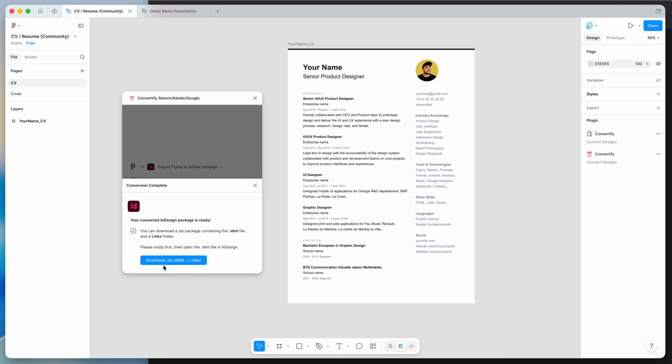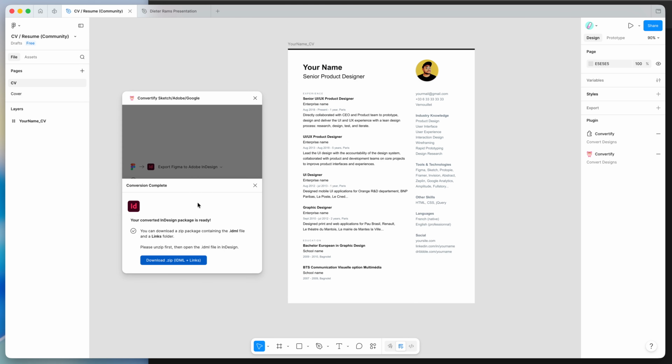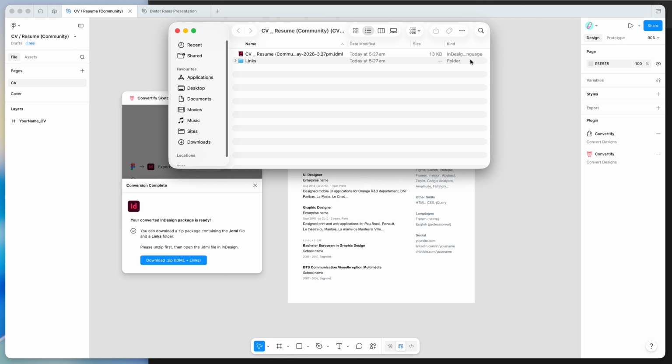So I'm just going to go ahead and click on the download zip button, and then I'm going to click on the save button and just save that to my desktop. And then all you need to do is unzip the zip file and open that up. And then you can see we've got our IDML file here, which will open up in InDesign. So I'm just going to double click on that.